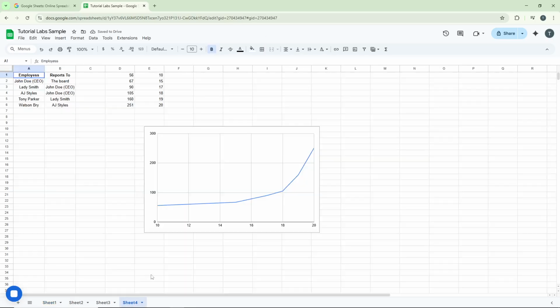Now take a look at your graph. You'll notice that the current setup might not be presenting your data in the most effective way, which is exactly why we're here to swap those axes around. To get started with the editing process, click directly on the chart itself. This will highlight it and bring up some additional options.